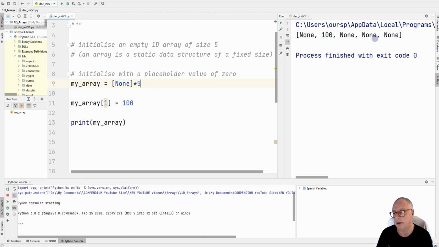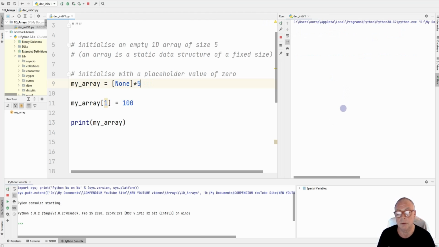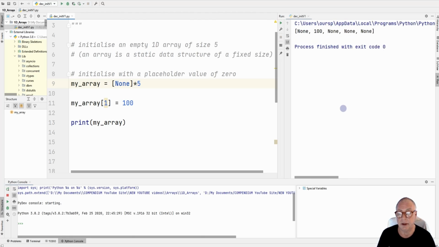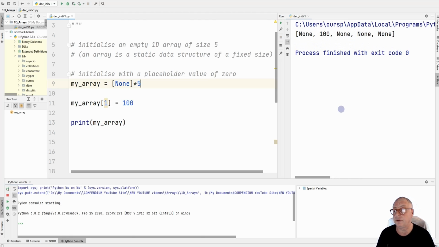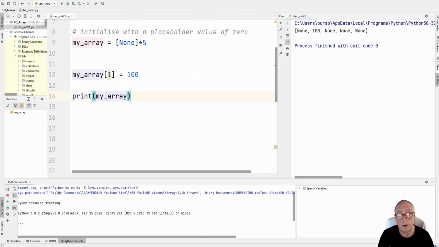So let's stick with 5. Let's print that again to make sure that that works just as well. And there you can see that that particular shortcut and syntax works very nicely. So None in square brackets multiplied by our size of array is a very, very useful technique for initializing an array in Python. Now, of course, if I wanted to specify a value at each position in the array, I can simply repeat this one line of code and change the index values.